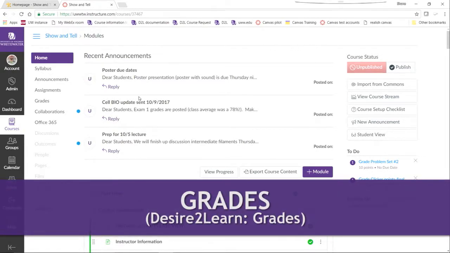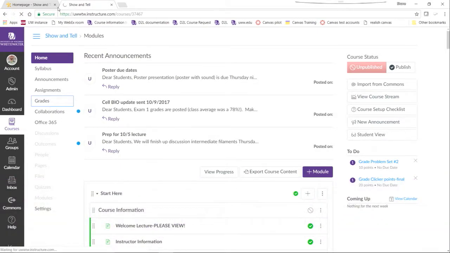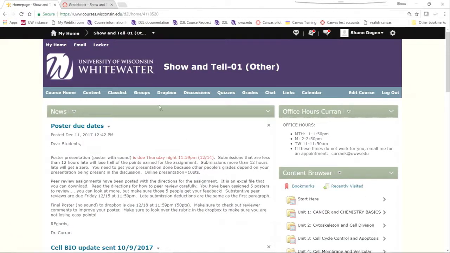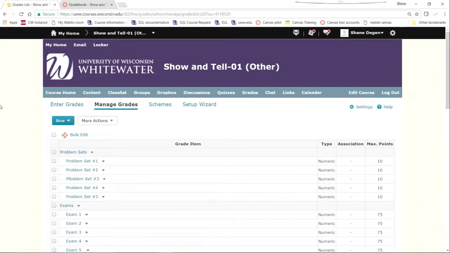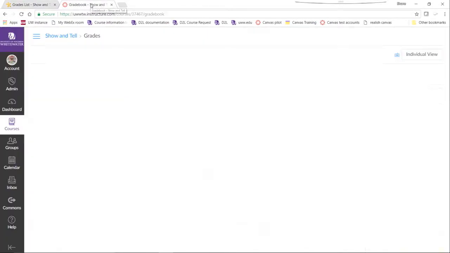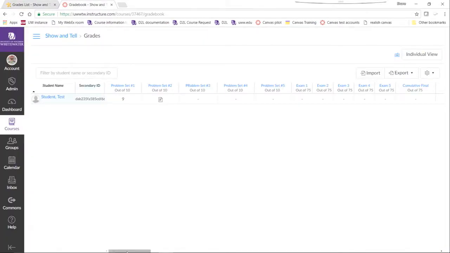The first thing I want to talk about is the grades area. You're likely already familiar with the grades area in D2L. The setup in Canvas is very similar. You can see the various assignments go across the top, and the student name is on the left-hand side. Here you can see a test student that has a submission and a few grades entered.